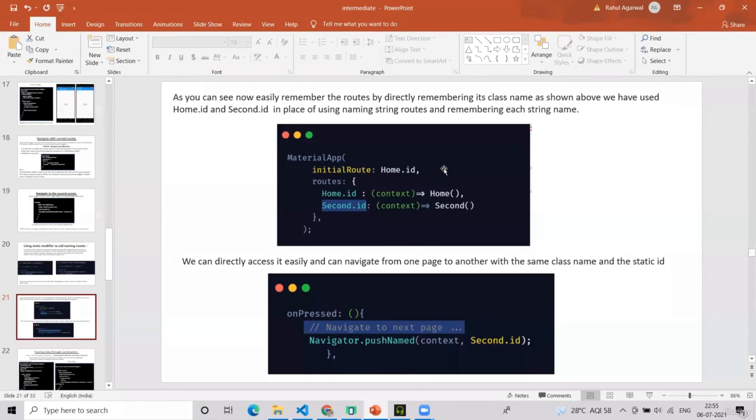It's up to you which one you prefer. If you are watching a lot of videos and tutorials, you might come across this method as well, because it's a personal preference. Whichever you like, you can do it. It's not always necessary to use this static, but definitely I will suggest it, because when you have a lot of routes, then it's impossible for you to write each and every string correctly.